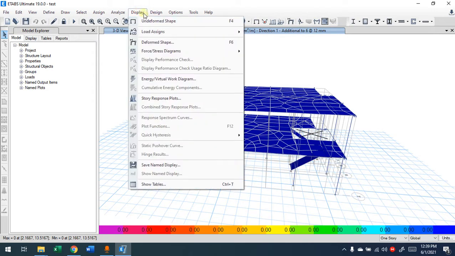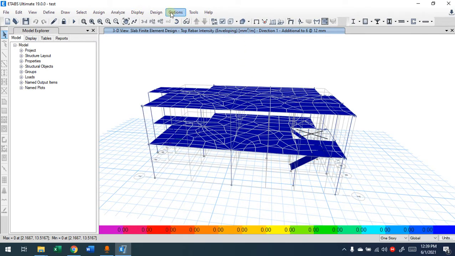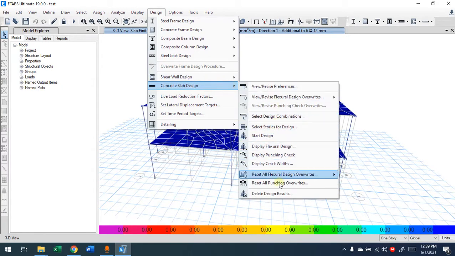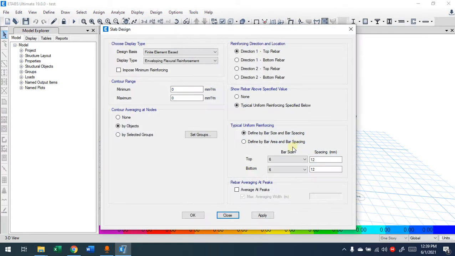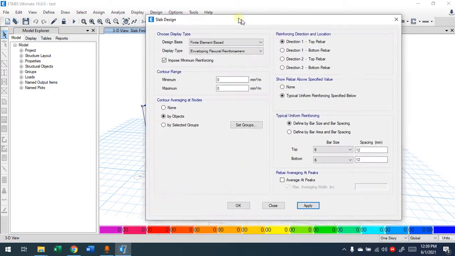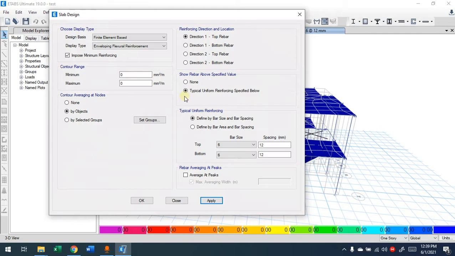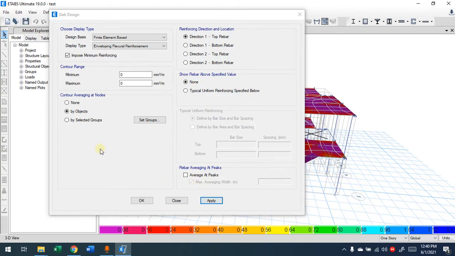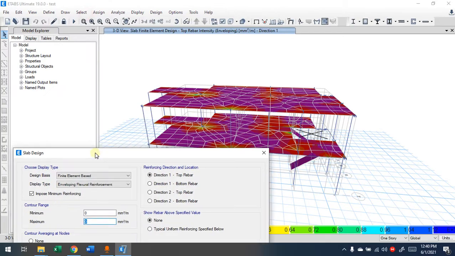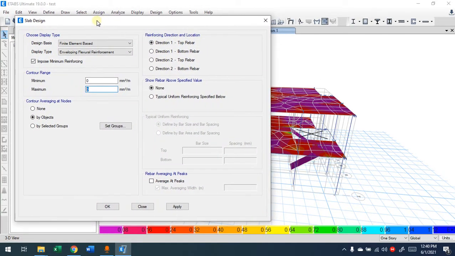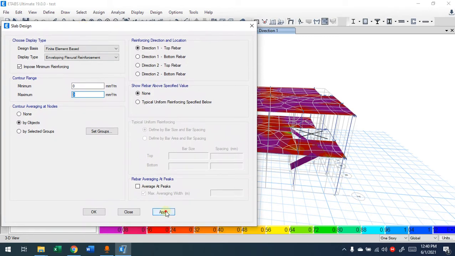Let's see if you can display more things in the design here. So in the slab, go for flexural design. Can we have the minimum design if it is required there, to see if it's going to show us minimum design. So the contour we have is from 0. I think this is what's better here. Yes. Okay. So applying OK.